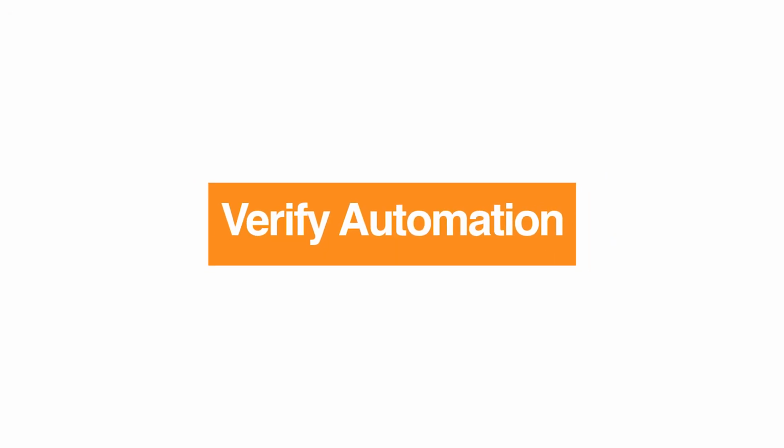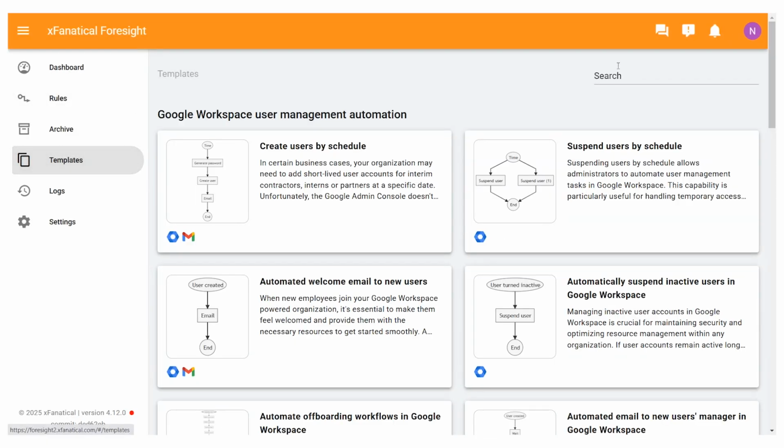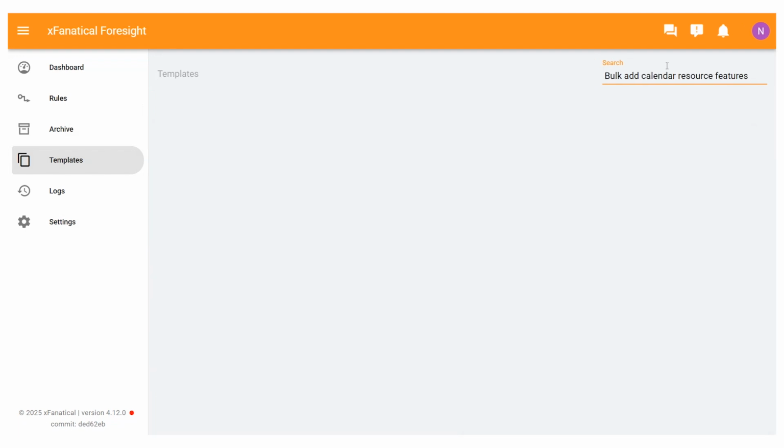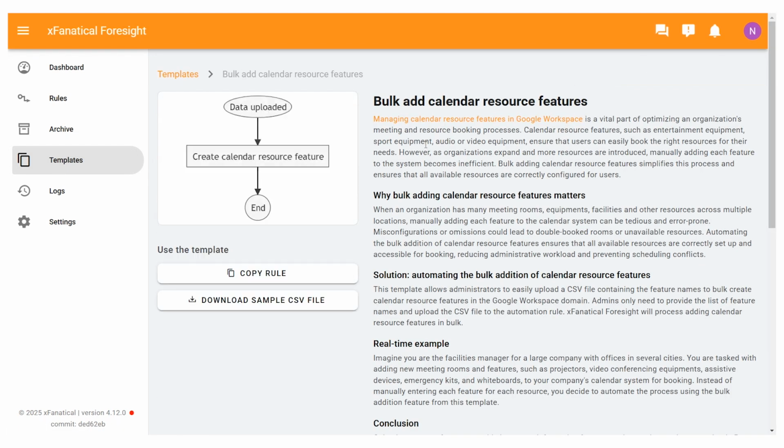Verify automation. Go to the Templates page of xFanatical Foresight. Search Bulk Add Calendar Resource Features template and click on it. Click on the Download Sample CSV file button, or if you set up automation from scratch, please just use the CSV file which you have created. Customize the file with features you want to add to Google Calendar resources.